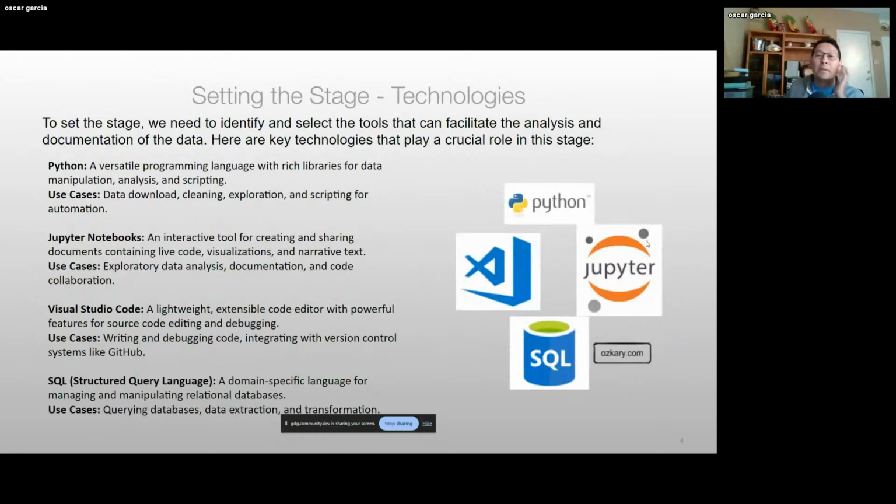Okay. So, setting the stage: technology. As we go through the discovery process, we need to start making some decisions, right? We need to start planning and getting ideas of what we're building and what technologies are required for us to build the solution. In the case of our data engineering project, it is often the case that Python as a programming language, with a set of libraries that support data-centric solutions, is a very important decision.